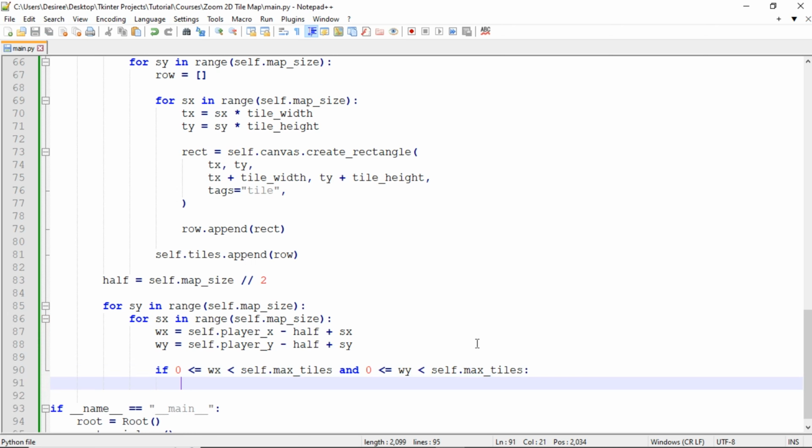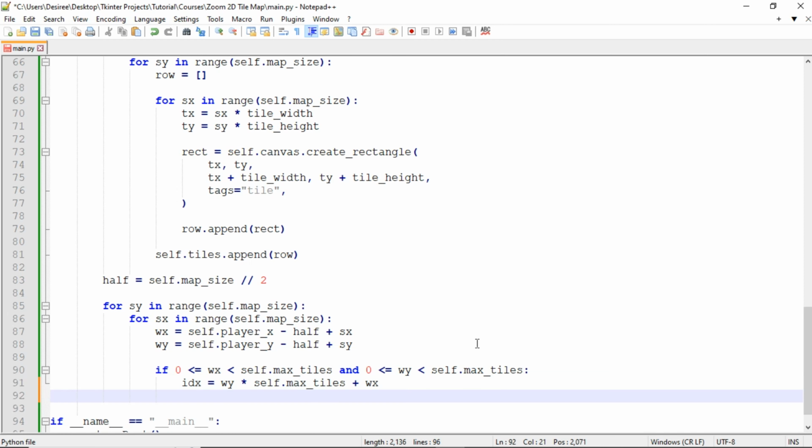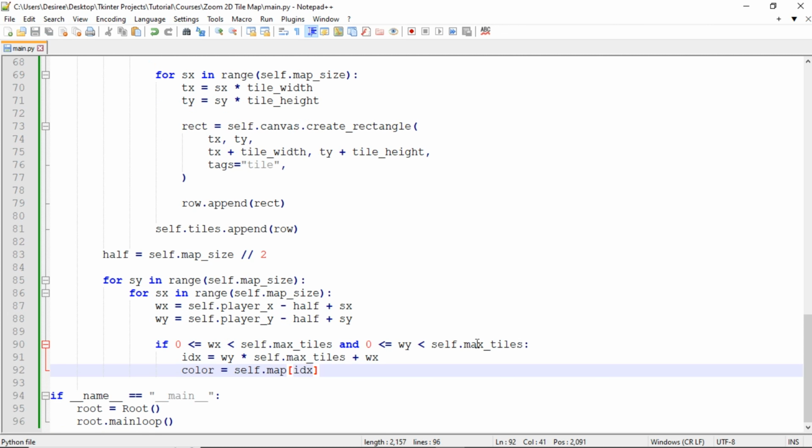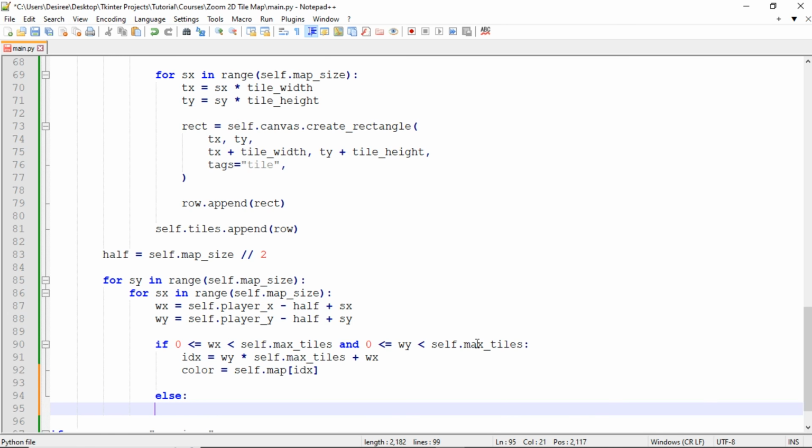So if the tile is inbounds, we'll convert the world coordinates into an index and then use that index to get the correct color. So we'll do idx is equal to wy times self.max_tiles plus wx. Then we'll do color is equal to self.map, and then we'll pass in the index. Okay. Now if the tile is out of bounds, we'll just color it black. So we'll just do an else statement here. We'll do else color is equal to black.